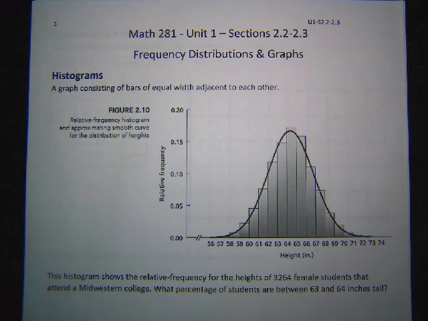So in this set we're going to talk about frequency distributions, some graphs, and some charts. Some of these graphs, and especially the distribution, we'll start off with the histogram, will be important. We'll see that throughout the rest of the semester. So we definitely want to make sure we're familiar with it with this first note.